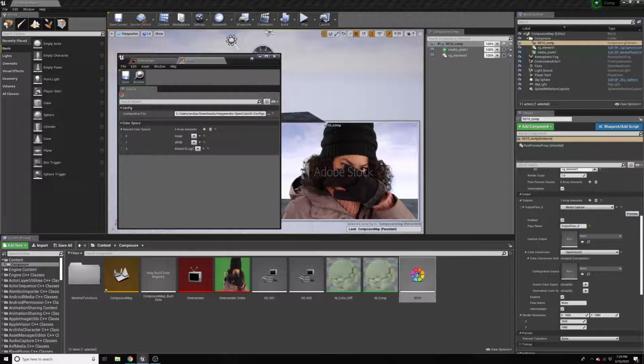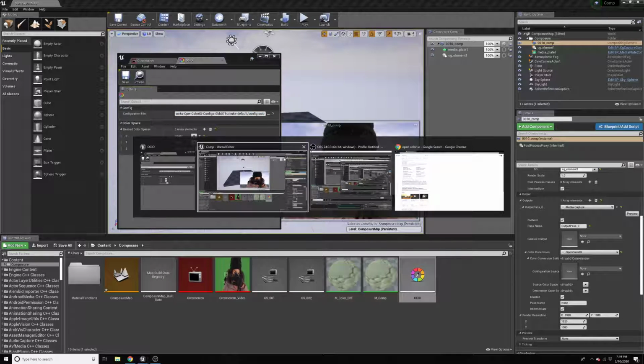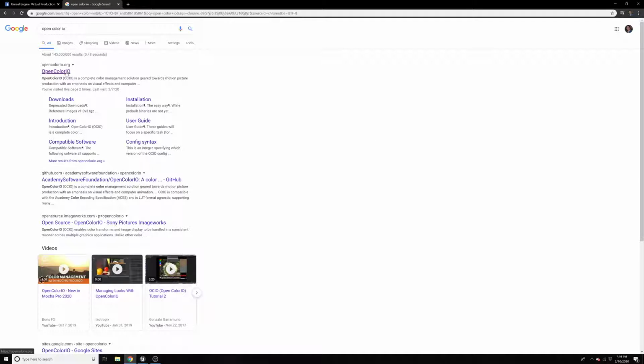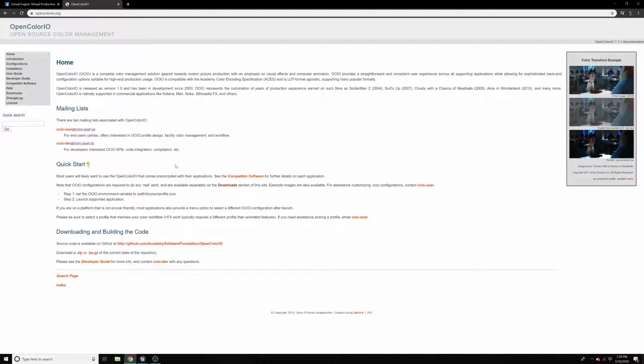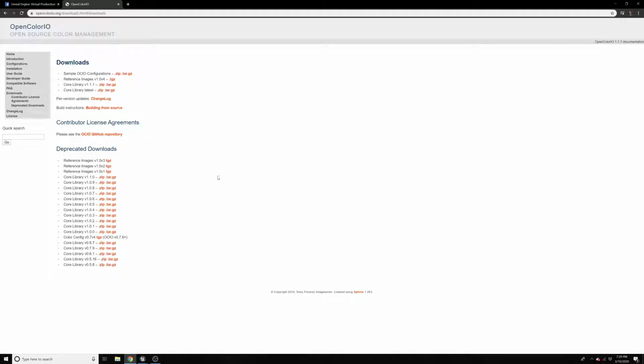When you open it, you need to give it the path of the OpenColorIO config. And this can be downloaded from the OpenColorIO website. So if you come into here under downloads and just search for OpenColorIO, you can download the sample configurations right here.